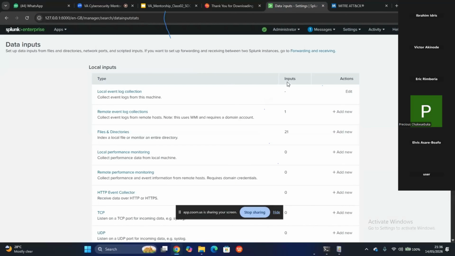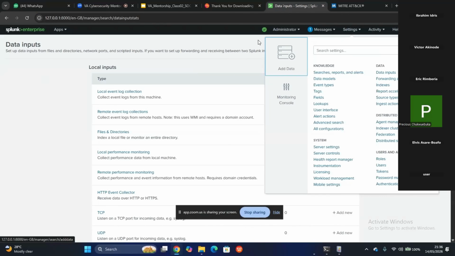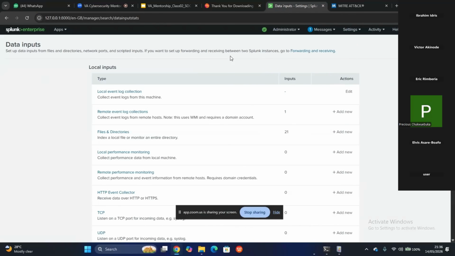We have our SIEM tool and we have this data input. So we want to upload our log file, which I'm going to be using to do our investigation. First of all, I'm going to go to the settings and click on data input. After you click on data input, this is what it's going to be showing you, and then you choose local event collection, remote events, files and directory. Obviously, files and directory because we're going to be uploading the file. Then all you need to do is just click add new.